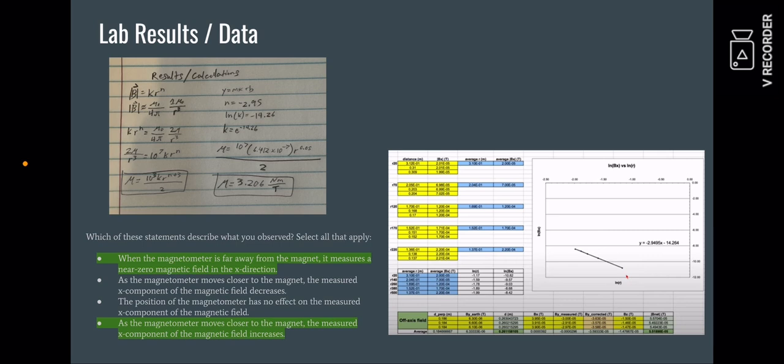So, lab results and data: these are the calculations that we performed. To the right, you can see our spreadsheet that has all the different data that we inputted, which is the different locations and the values that we measured for the magnetic field at those locations. Of the statements, what we can agree with is that when the magnetometer was far away from the magnet, it measures a near zero magnetic field in the x direction, which is true, and as the magnetometer moves closer to the magnet, the measured x component of the magnetic field increases.